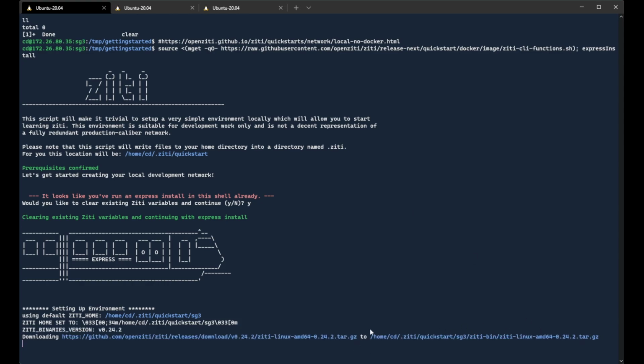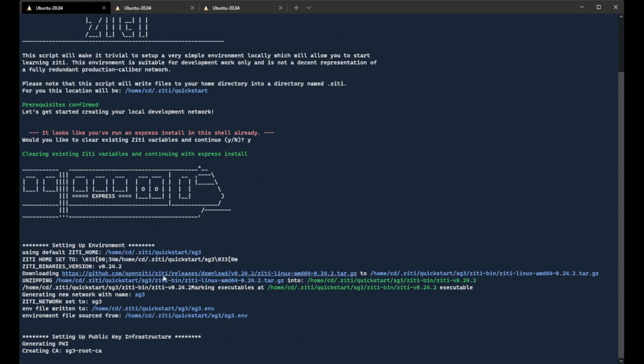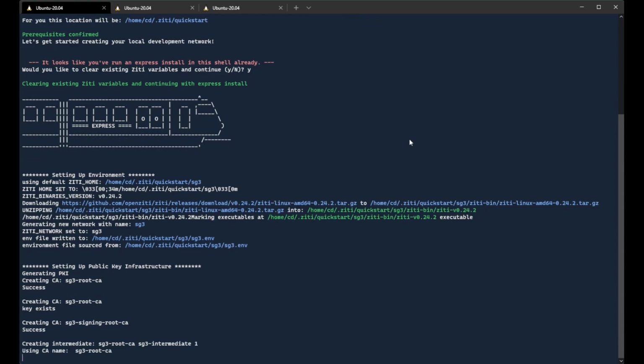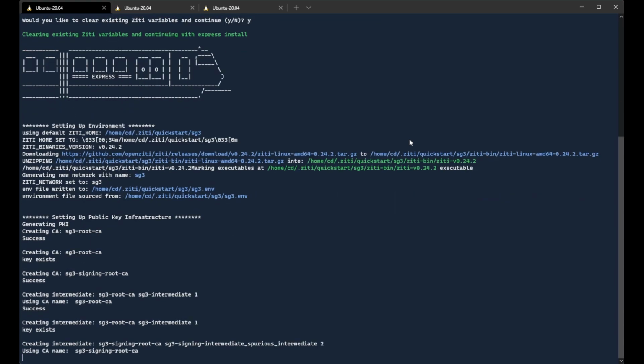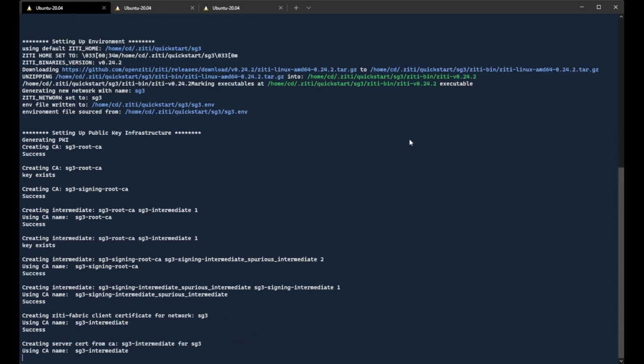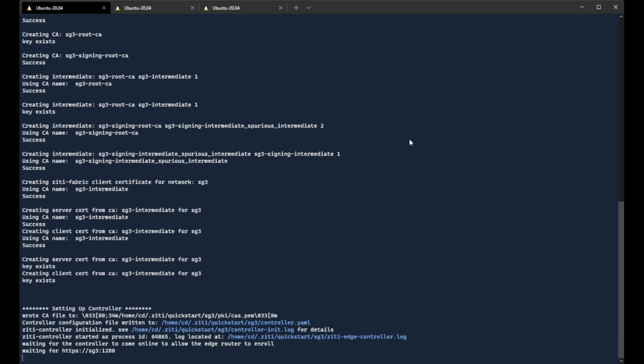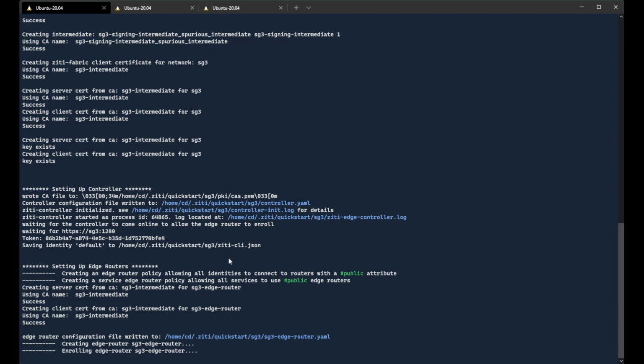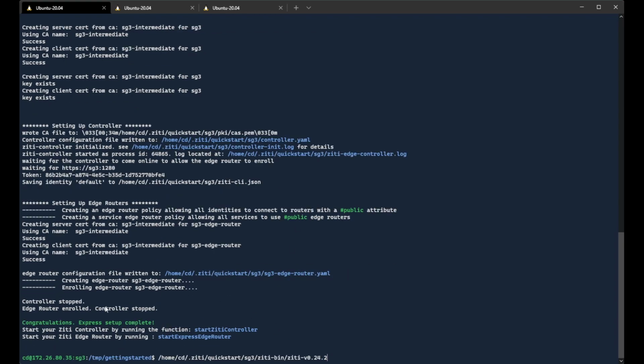Express install will go and grab the Ziti bits from GitHub, put it into a path for you, and then we'll make a whole entire PKI. The PKI is really important because Ziti is all about secure overlay networking, link-to-link encryption, identities, servers, lots of PKI needed. It's all created for you. Start up that controller. It'll create and register a router with a public attribute so any of your edge endpoints can connect, and it'll shut everything down for you so it's ready for you to actually use. There we go. Congratulations. Express setup is complete.